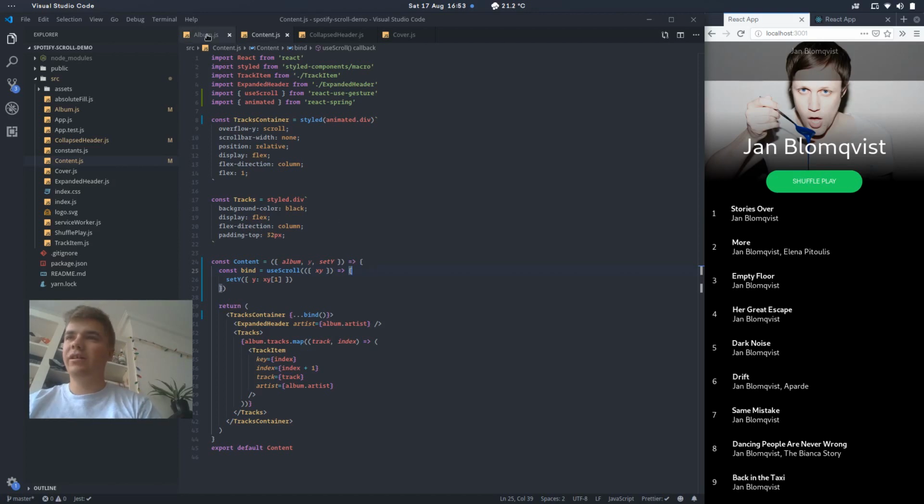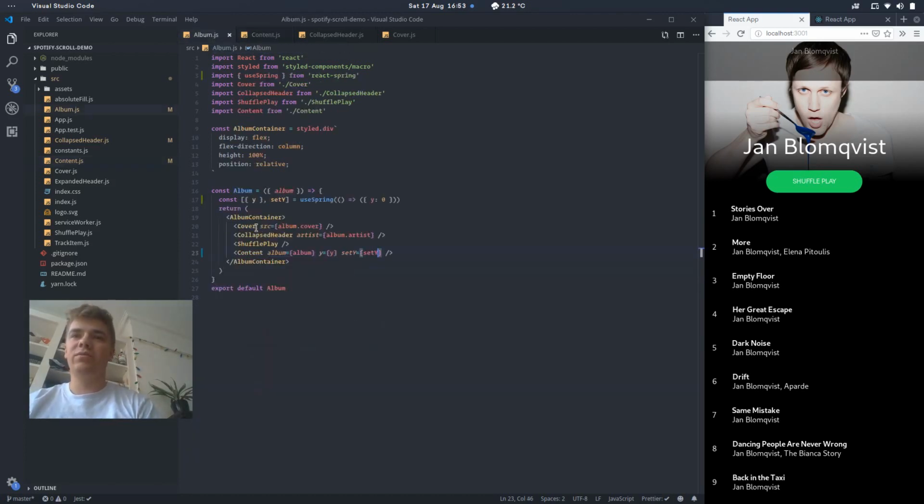So we're now going to apply our Y value to some of the animations. The first one we'll start with is the cover image. The first thing we need to do is pass the animated value into the cover component. It's not just a number, it's an animated number, a value that wraps a number.